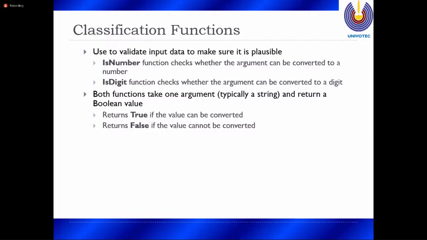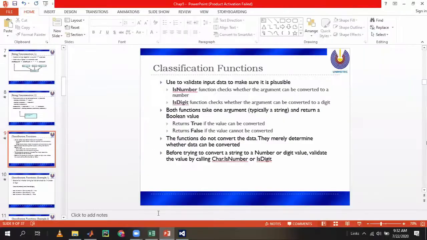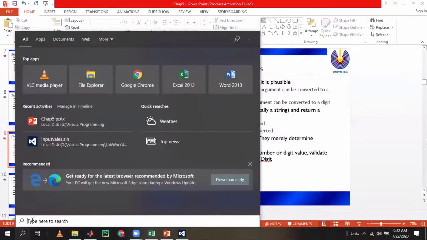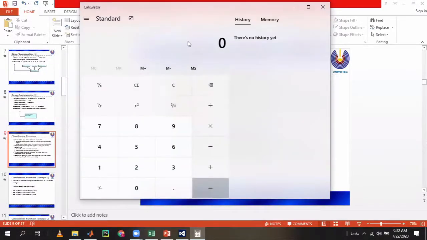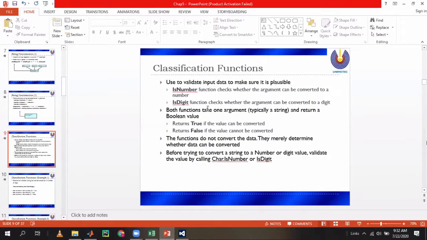Then you can check the input. For example, now you can check in our calculator. It is impossible to type any letters. Only numbers are okay, but if you type some letters, it is not possible. That's the checking. It just checks whether you pressed a number or not.